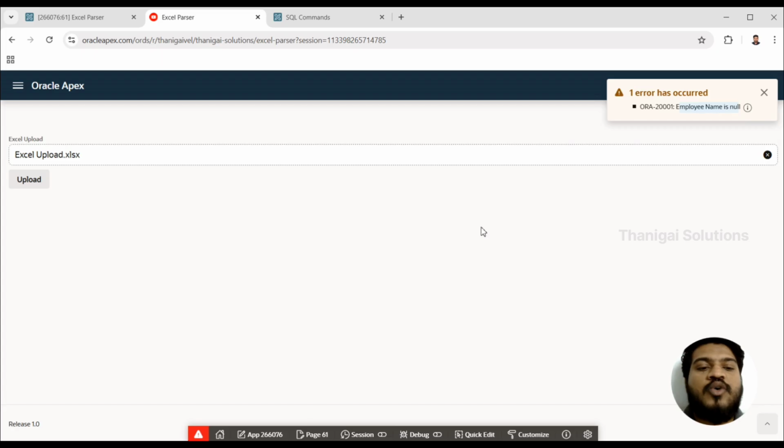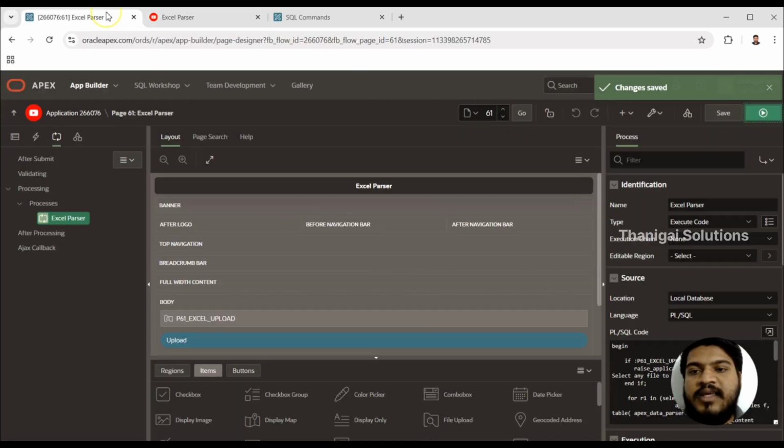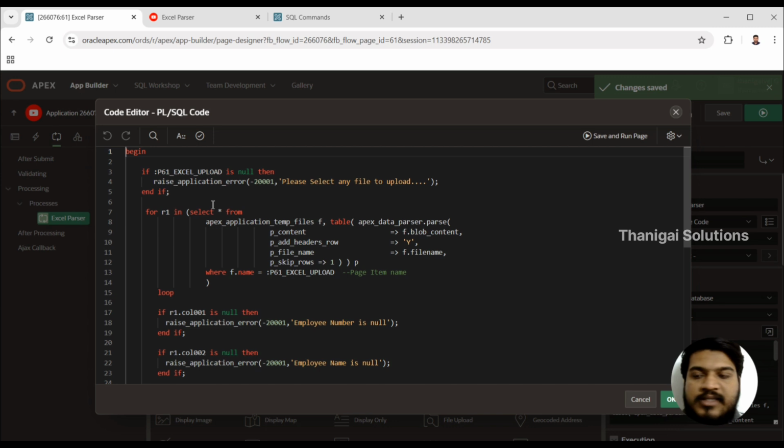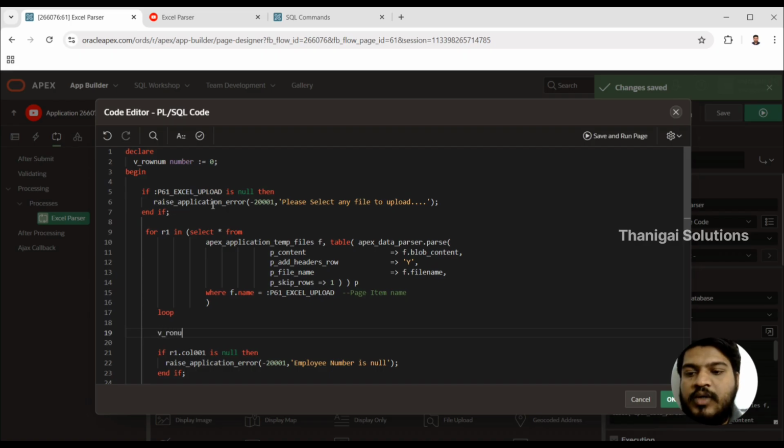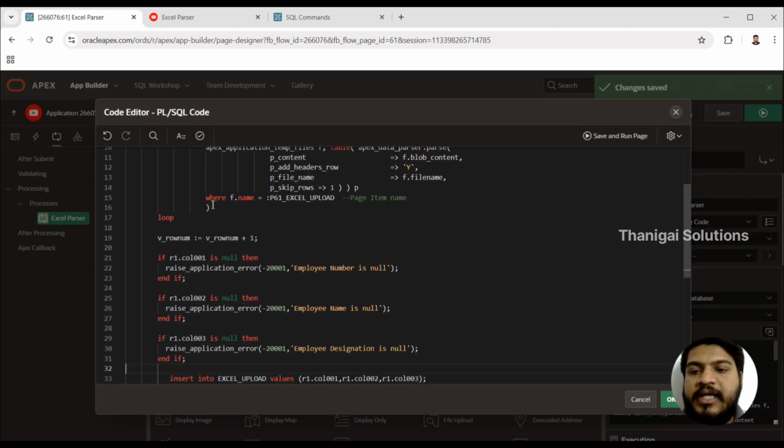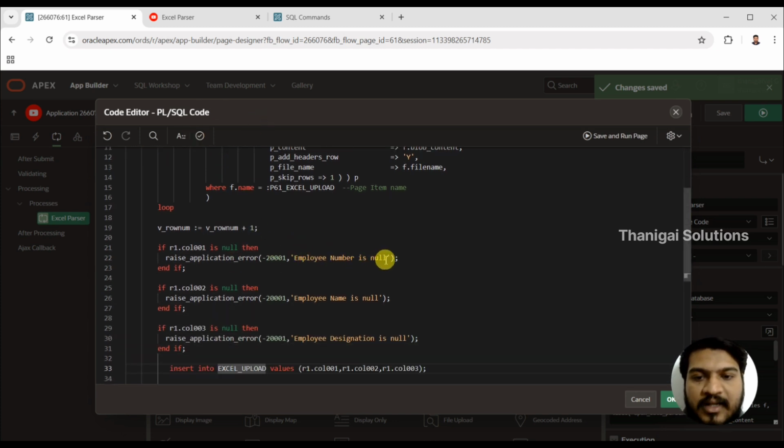Suppose you want to know on which row the employee number or name is null, to showcase that you can also customize those things. To customize those things, we will be writing some more additional code. For that I'm going to create one local variable, that is v row num, and I'm making it a number. At the initial stage, I'm going to initialize it with 0. And in the loop I'm going to set v row num to v row num plus 1. So within the loop I'm going to increment, and if I am getting this employee number is null, then I can use this as employee number is null at the row.